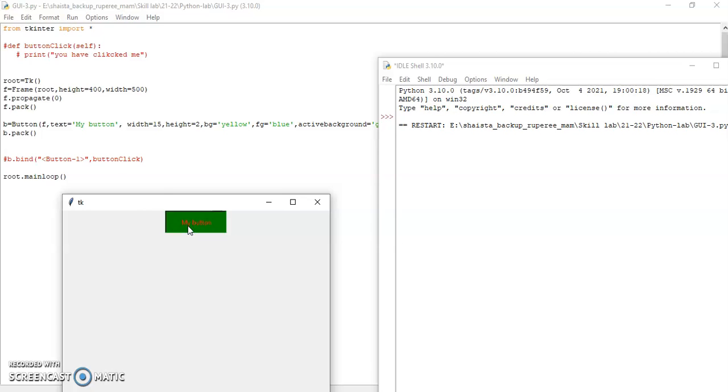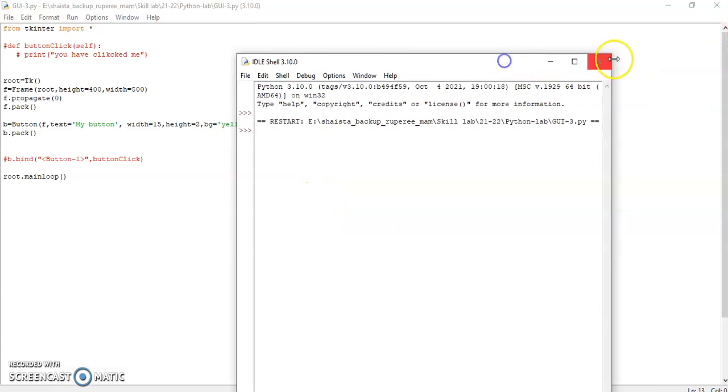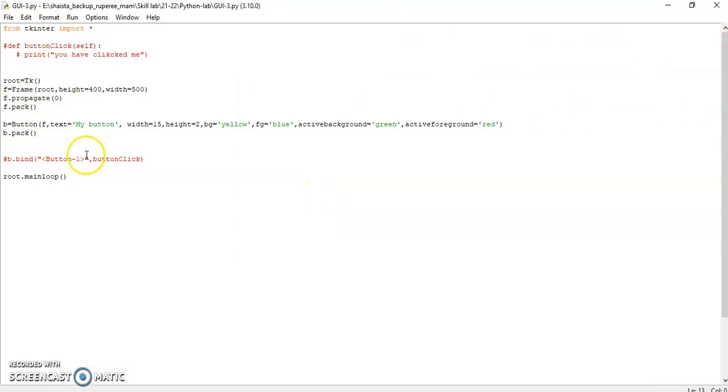Now definitely we want something to happen when I press the button. For that I have to write what happens when the button is pressed. So we define a function, def button_click(self). Here I mention what should happen if the button is pressed: it should print "you have clicked me". This is the operation that will be done when the button is pressed.